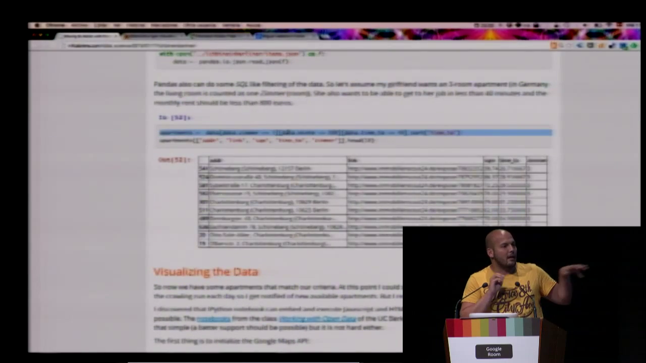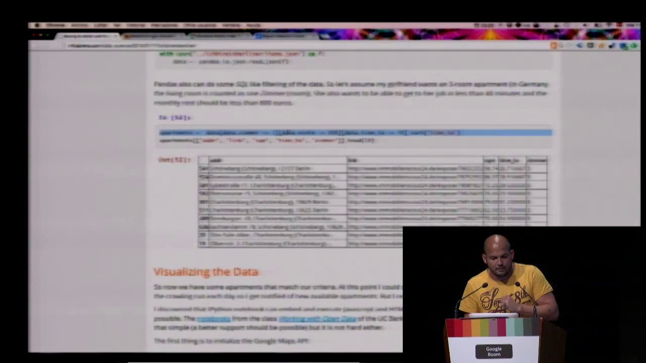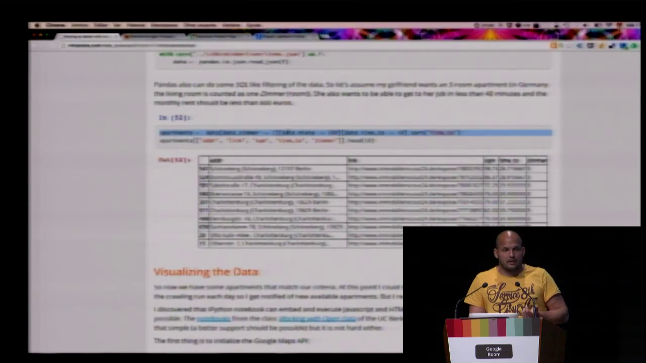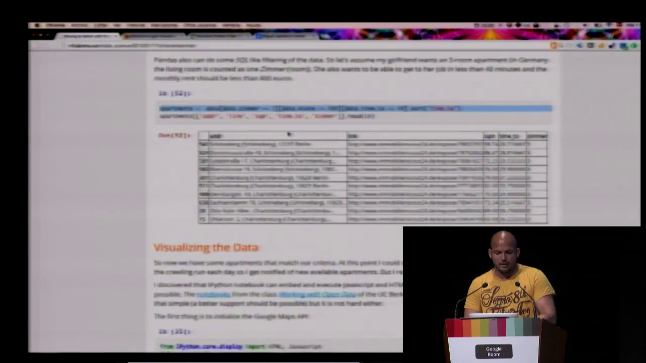So now, cool, but I cannot send this to my girlfriend. Seriously? So I said, okay, let's use IPython. I use IPython at work. And I use IPython and pandas, and I load everything up. A good thing is you can also do SQL-like queries. In this sample, I get only flats under $800, where the time to the job was less than 40 minutes, and I get a list of these with the links.